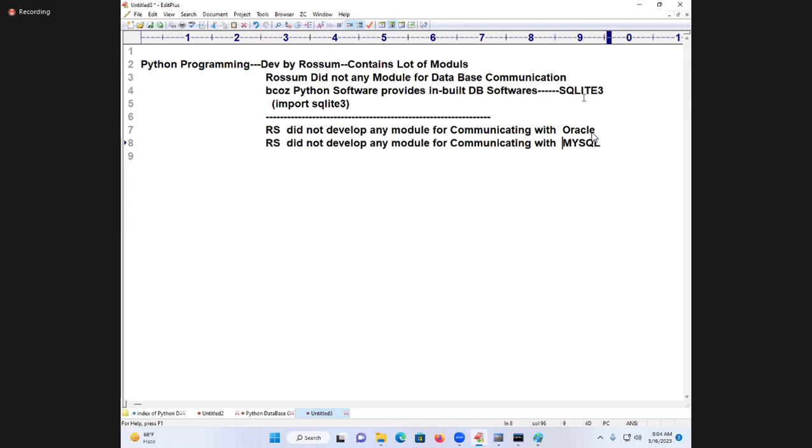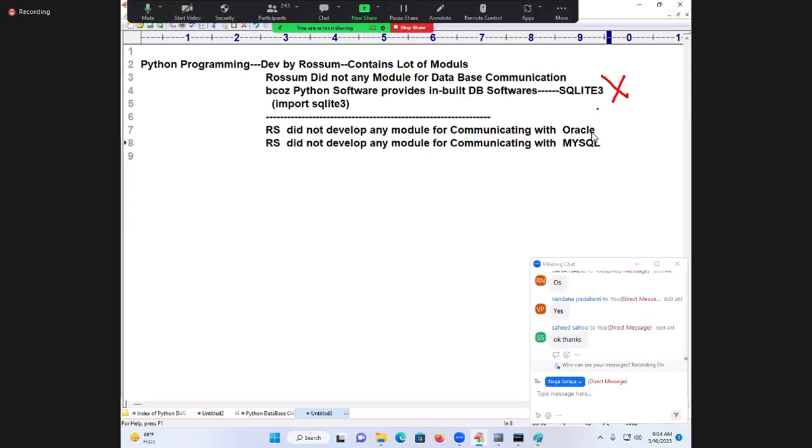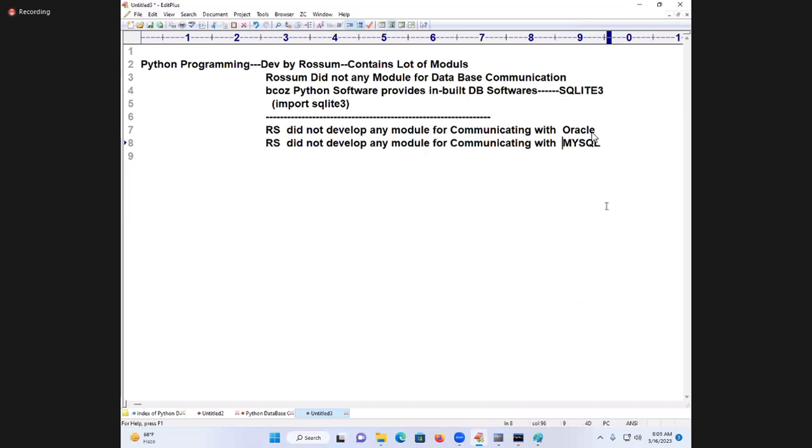So we stopped teaching it because we don't want to teach the 1947 rules. Freedom has already come. We don't want to go for what is not going on at industry level. We want to go for MySQL, Oracle and other kinds of database communication. But Guido van Rossum did not develop any module for communicating with them.